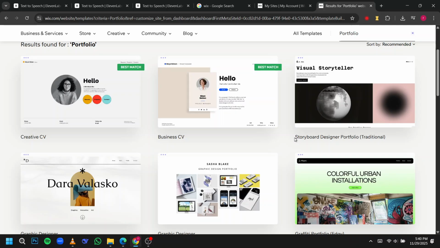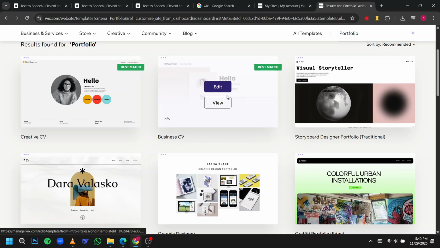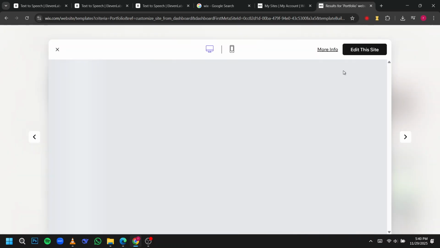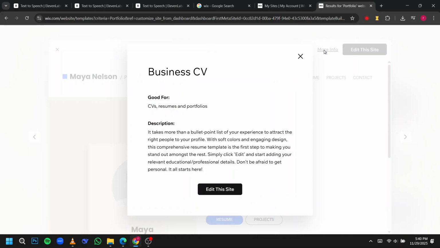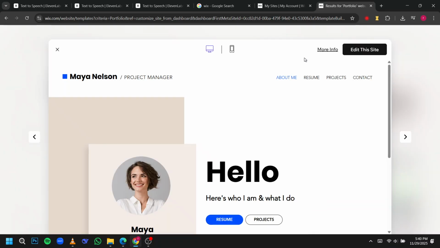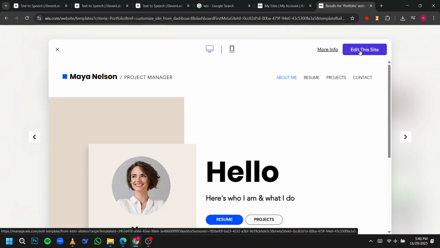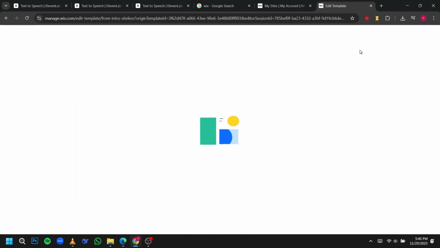A critical time-saving tip here: before you finalize your selection, click View and then View Full Demo to explore the template's features, navigation, and overall flow in a full browser window. This is crucial because once you choose a template and begin customizing it, you cannot easily switch the entire structure to a completely different template later on the same site. Choose wisely, ensuring the structure supports your needs.